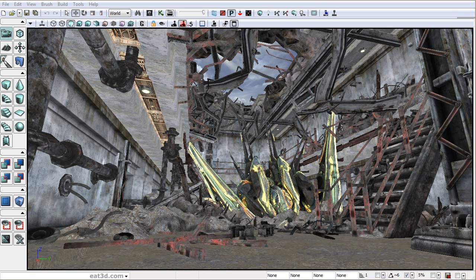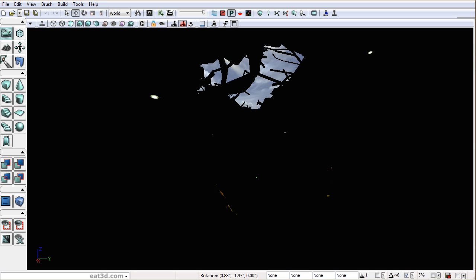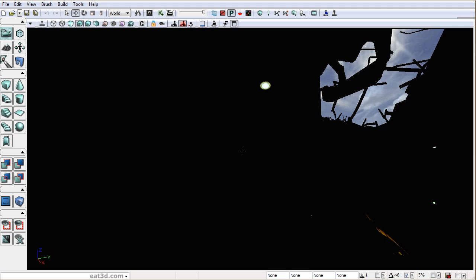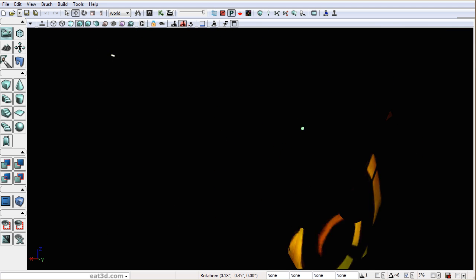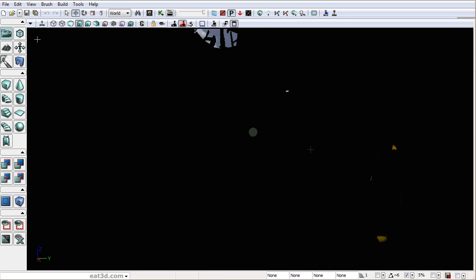Now if we go into lit mode by clicking this icon, we see a completely black scene. The only thing visible are the actors that have emissive materials assigned to them. We have the sky, the ceiling light source, some emissive elements underneath the ship wings, and then I've placed these tiny green emissive spheres as additional light sources.